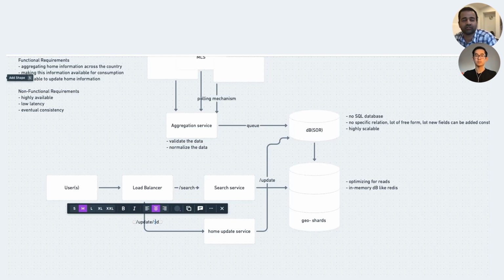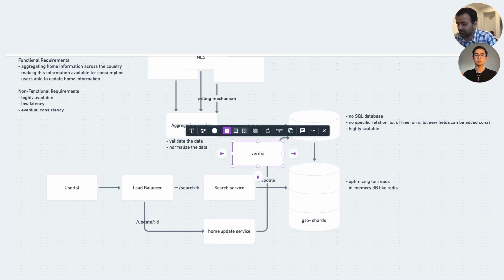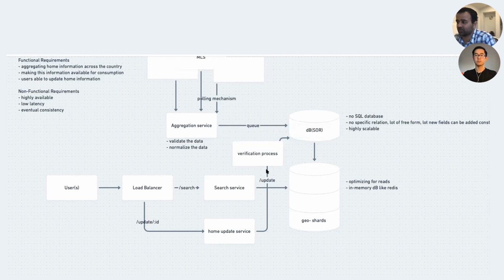Of course, for the sake of making sure people are not messing around with the system by updating inaccurate information, there could be some kind of a verification process over here, whether automated or manual, to make sure that whatever information the users are entering is correct, or at least that they are able to verify that they own the home and are able to update that information. Got it. Yeah, that's important for trust and safety on the platform.